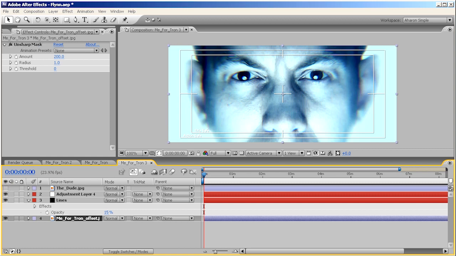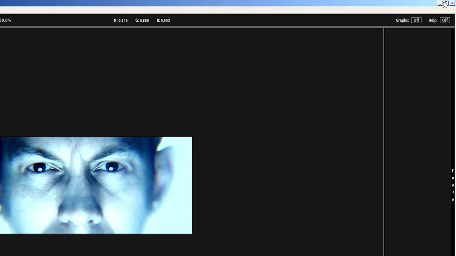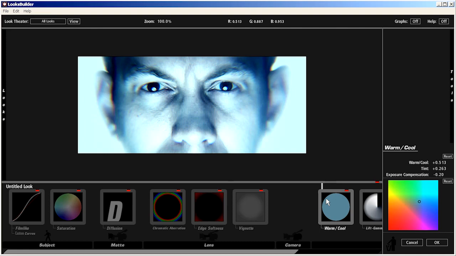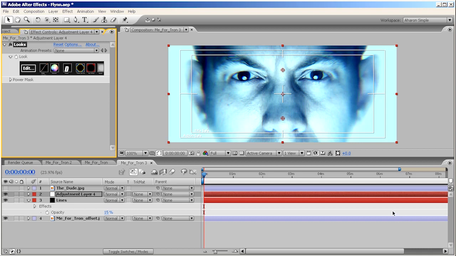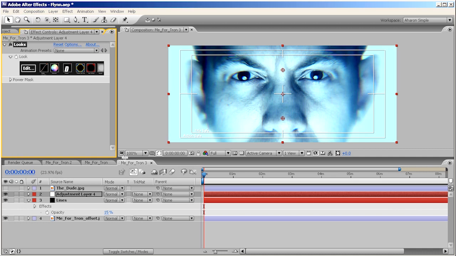Although, by the way, if I feel like going back in and changing the blues a bit to bring out some more of the blue in the skin, it's really no big deal. I'll just jump into my adjustment layer with Magic Bullet Looks, and inside I'll select my warm cool tool here, and I'll just drive this a little more into the blues, just a tiny bit, and I'll click OK, and we get that more of a blue look. And if I hit Control Z to undo, you can see there's definitely a difference. It's a bit more pink, and I'll just choose to redo change effect value, so it brings in some more of the blues.